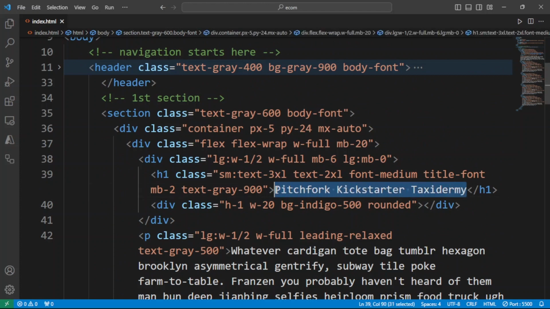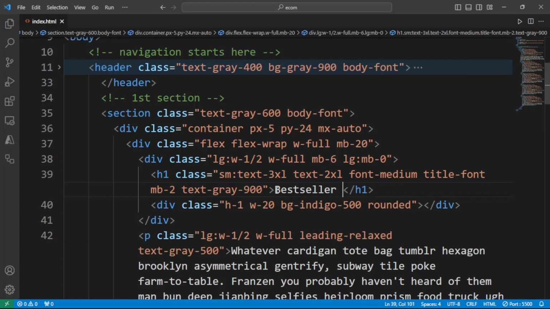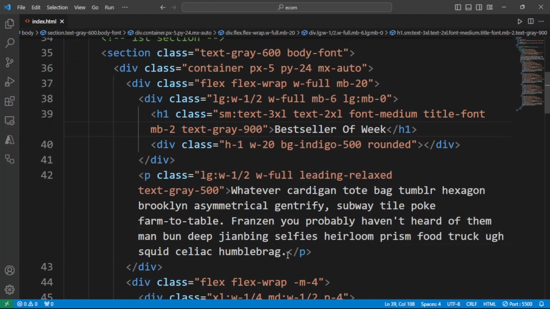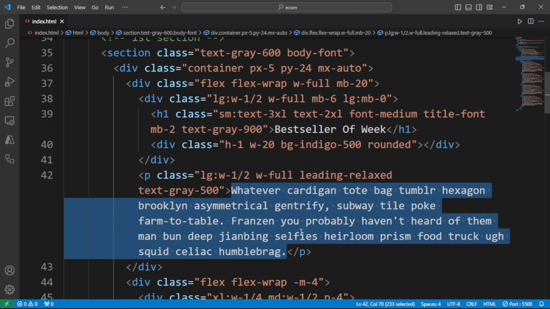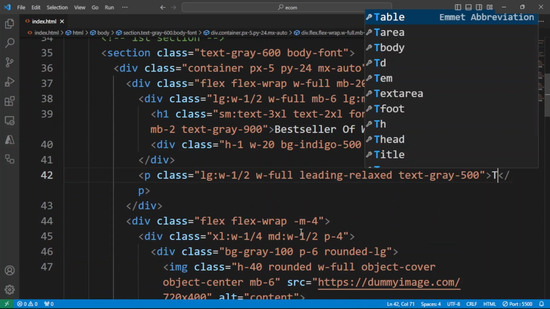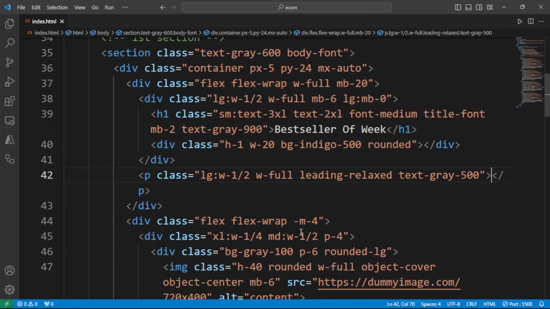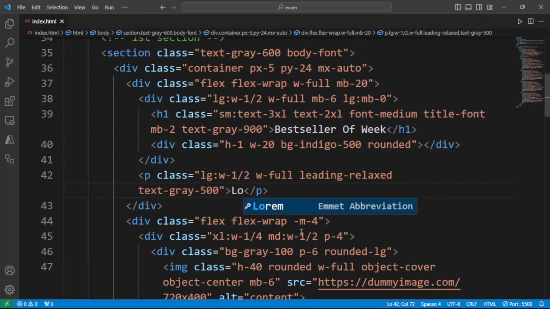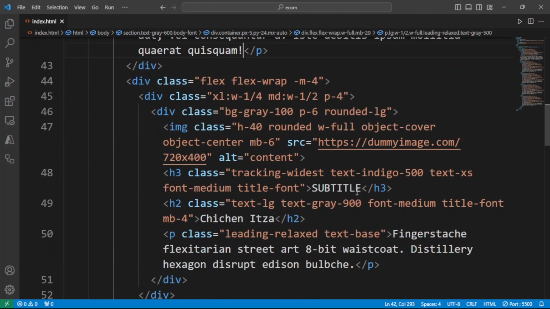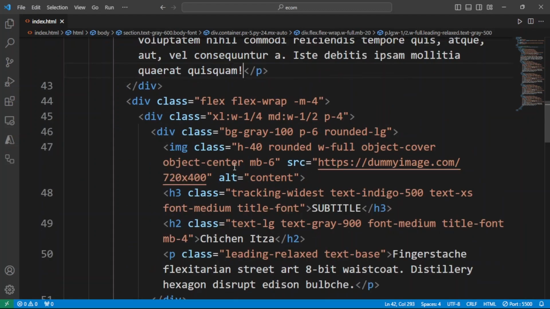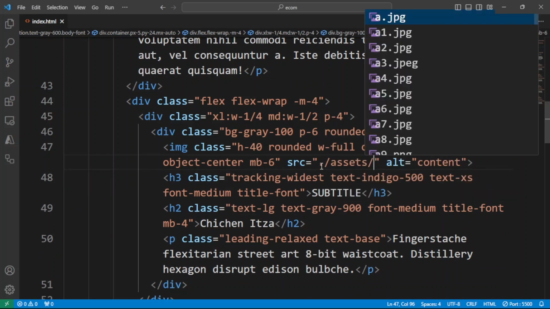Here I can write bestseller of week. Okay, here I can give a brief introduction or description, like you can give anything. I can't think of it right now, so I will give it a lorem 30. Okay, then here I will change the image. I will select the image from my asset folder. I will select this one.